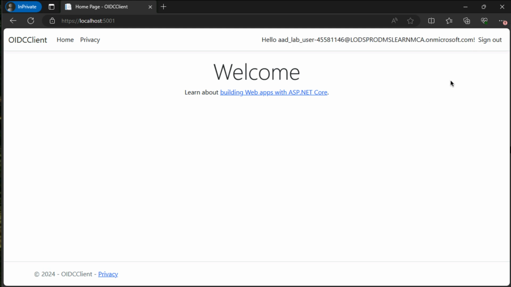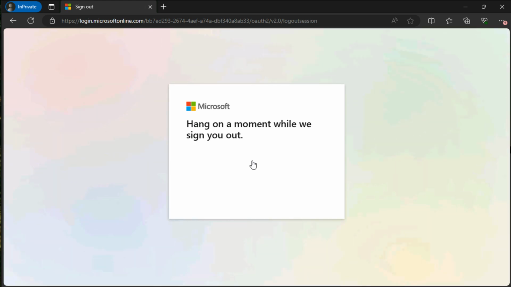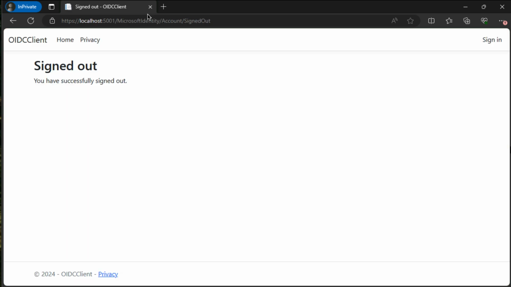All right. And then what we can do from here is actually sign out. You can see that the link actually brings us to localhost MicrosoftIdentity account sign out. And that gets forwarded over to Microsoft login services, basically Entra ID. And here we can sign out of our account.